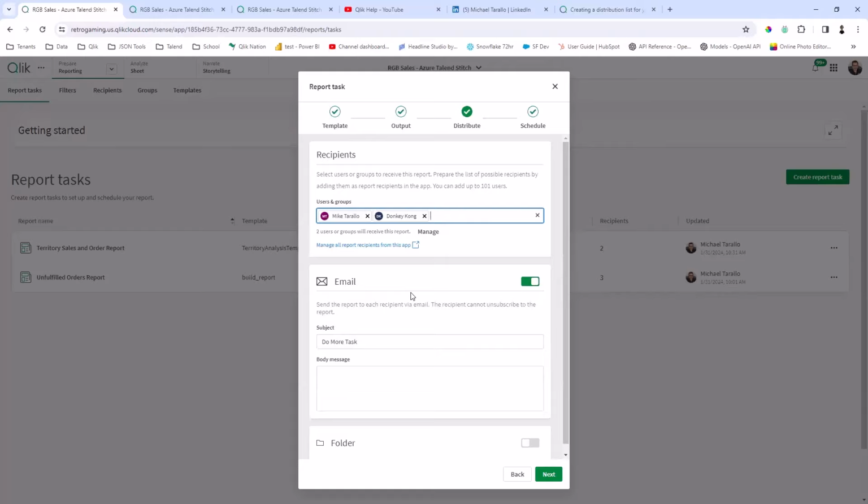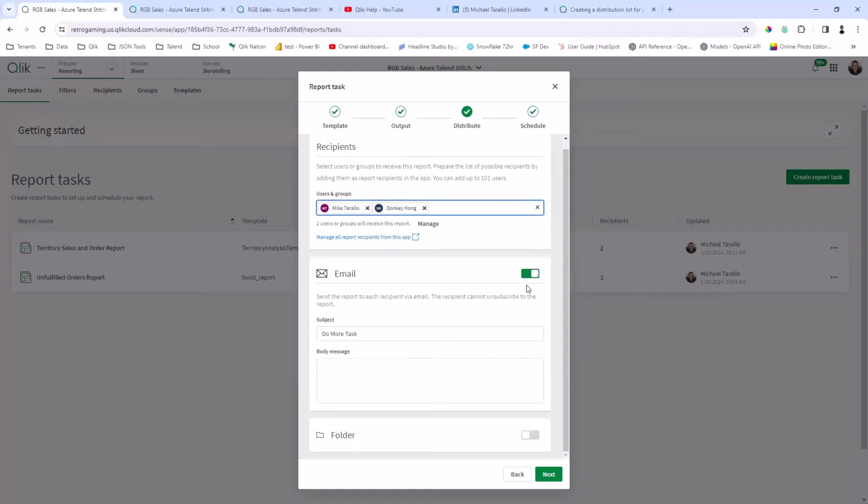All right. So if you want to externally distribute content, you would use your distribution method and the Excel report add-in or tabular reporting process. Okay. Send the report to each recipient via email. Can I subscribe to the report? And then you can see subject, body message. I'm not sure if you can put HTML in here. I haven't tried.